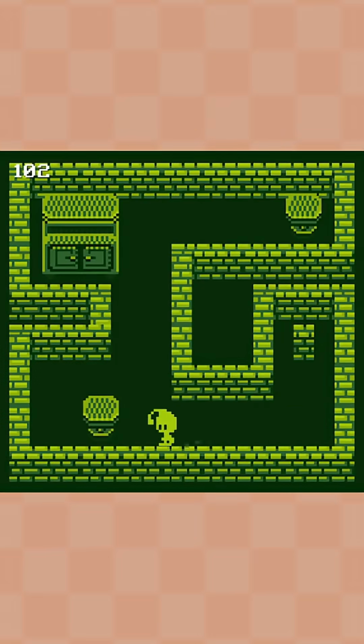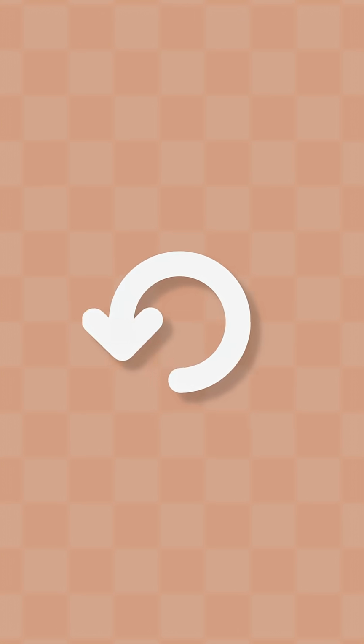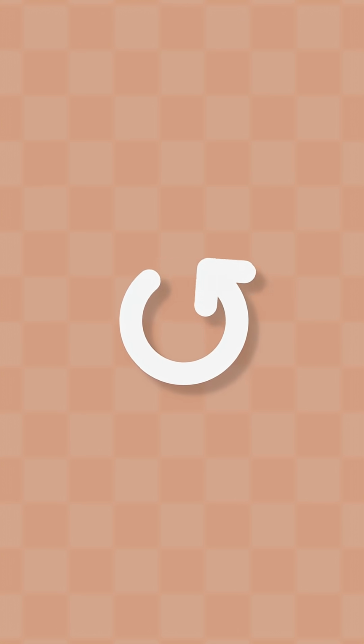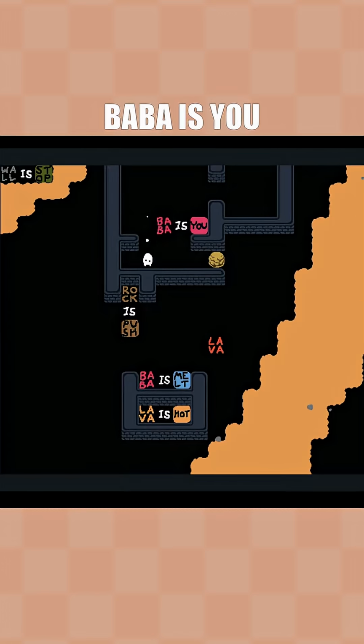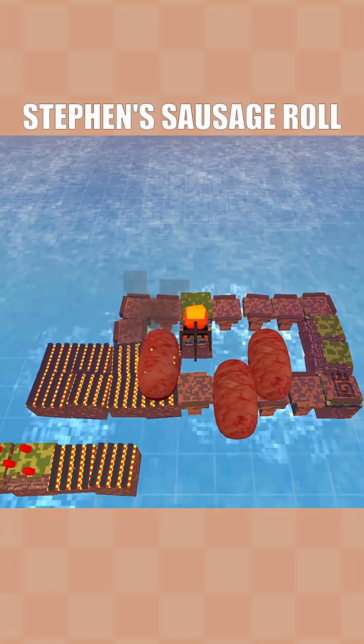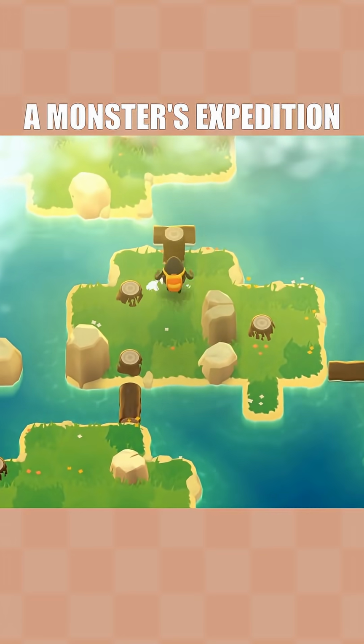I'm making a grid-based puzzle game where you control two characters at the same time. I knew I'd need some kind of undo system so you don't have to quit as soon as you back them both into a corner. This is pretty standard in games like Baba Is You, Stephen's Sausage Roll, and The Monster's Expedition. All great games by the way, you should check them out.